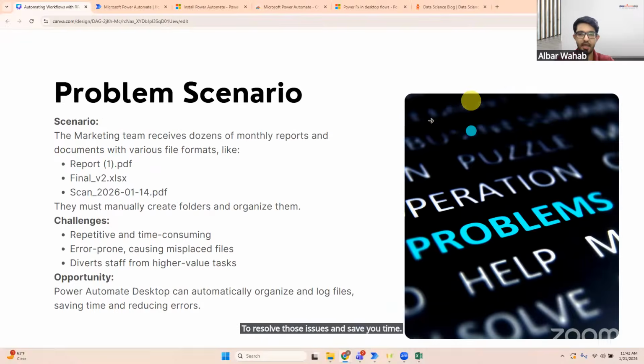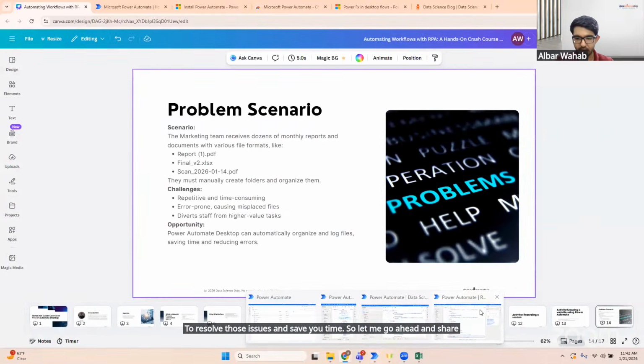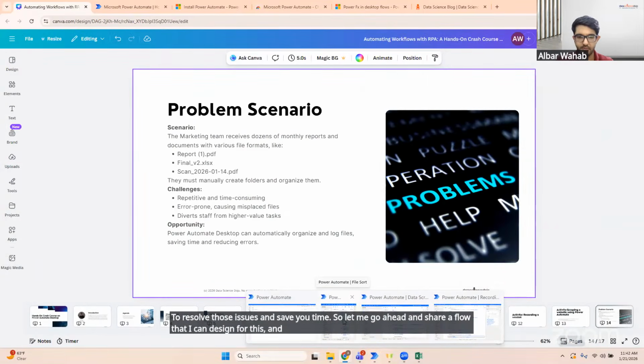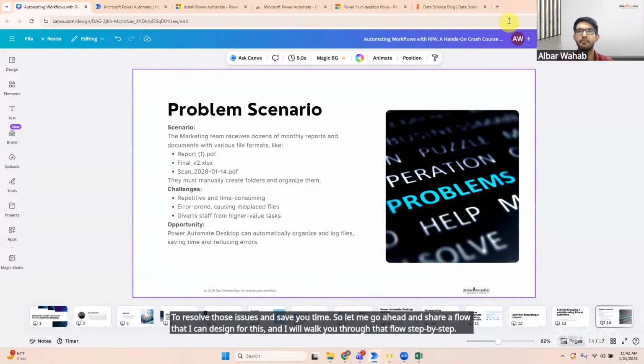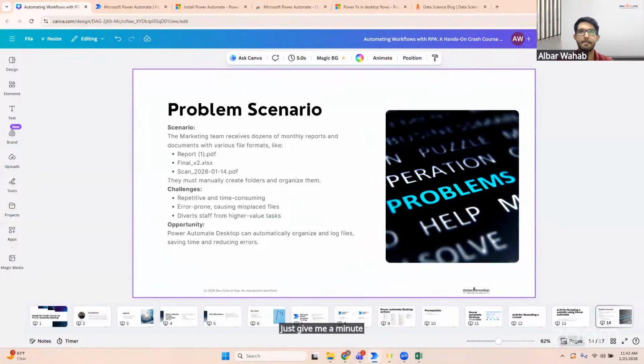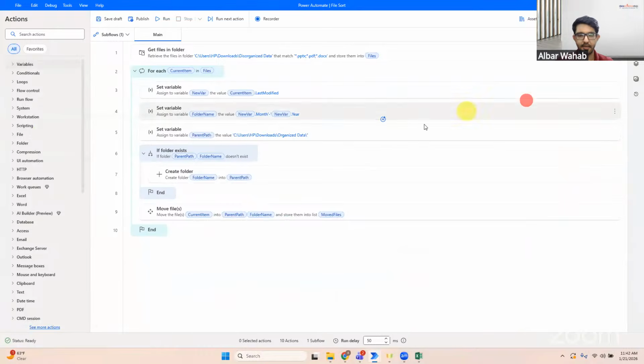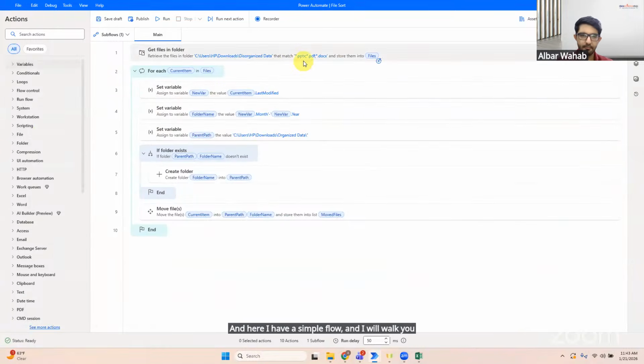So let me go ahead and share a flow that I can design for this, and I will walk you through that flow step by step. So let me just open that up. Just give me a minute. Let me bring this to the screen. And here I have a simple flow, and I will walk you through what's happening over here.